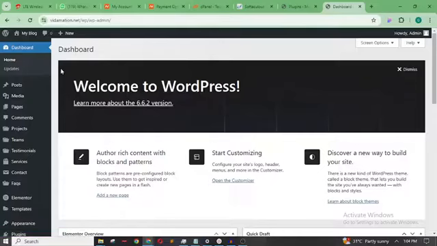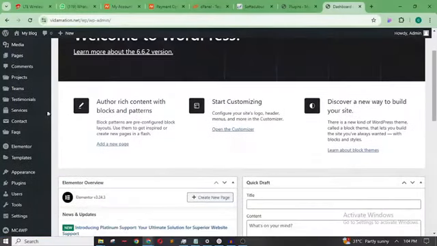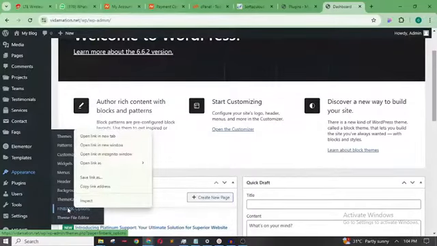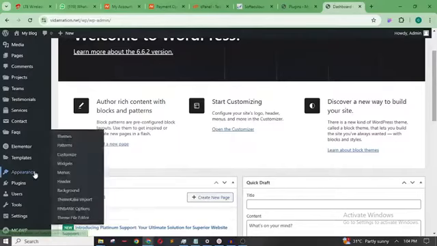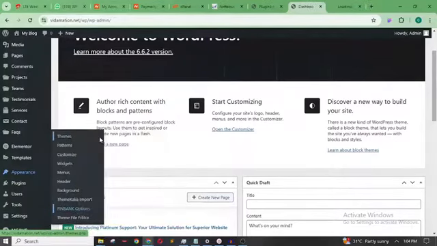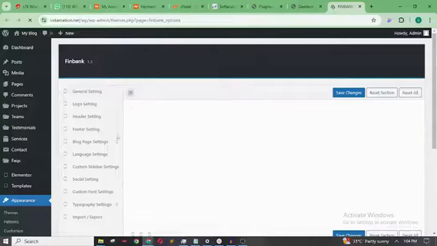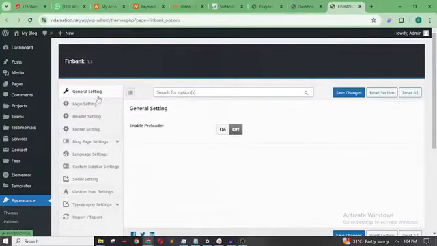The next thing I want to do right now is come to appearance. This is the theme we are using. Just go to FinBank options. When you go there, you're going to see all of the settings pertaining to this theme. But we're still going to come back to this later.